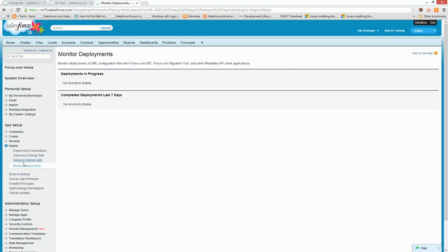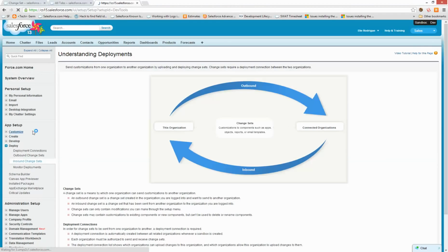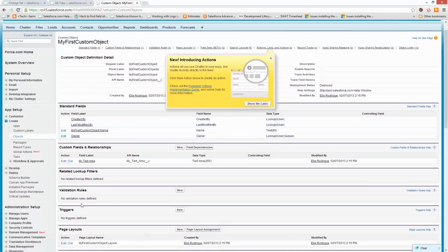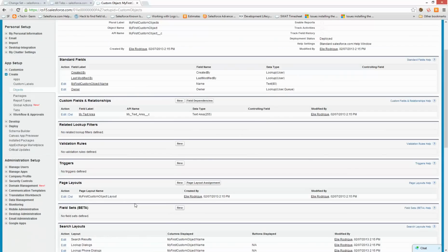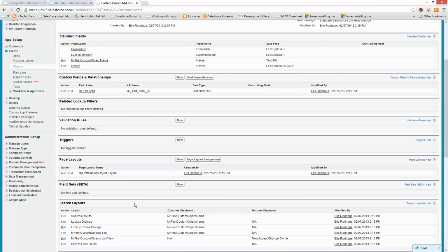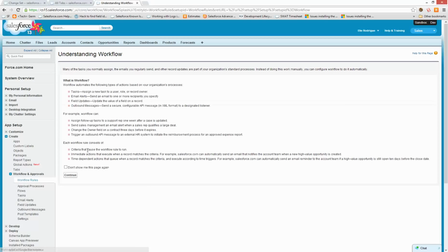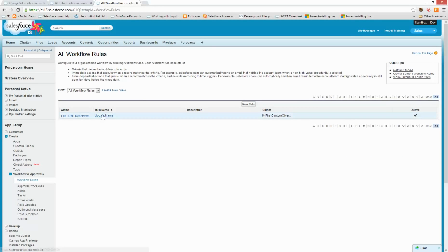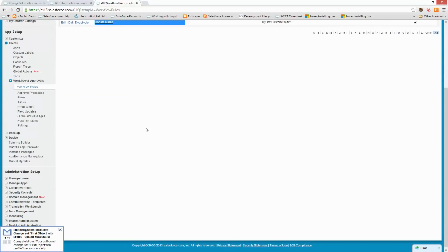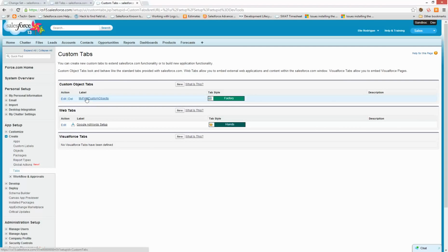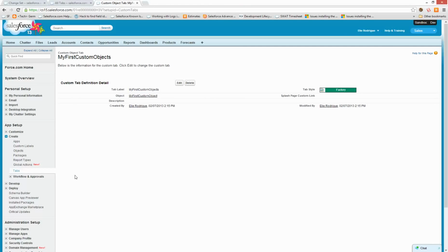Meanwhile, in here, create. You will see that the custom object is here. My first object. My custom field is here. Workflow rule, it's there, it's active. Everything's ready. It's just that I don't have access to the tab. If I go into create tab, my first custom object tab is here.